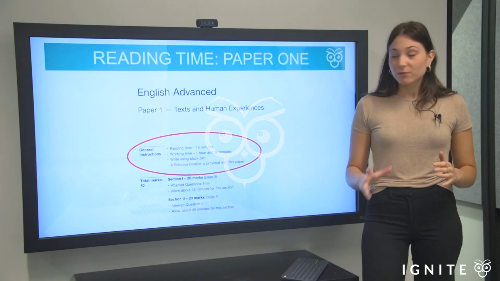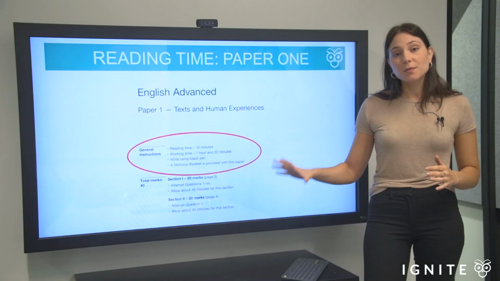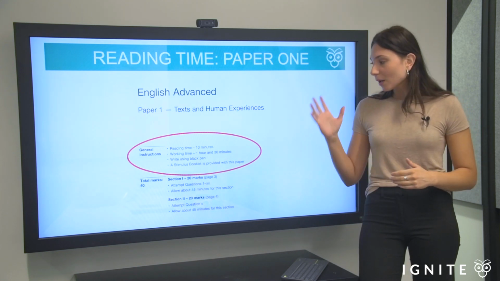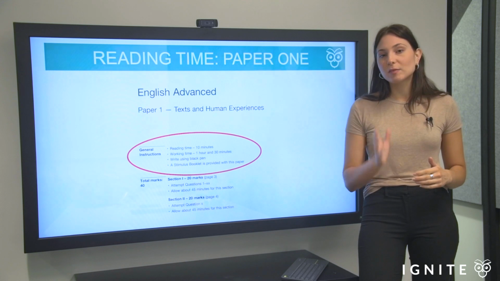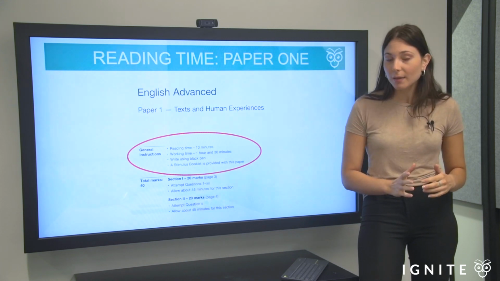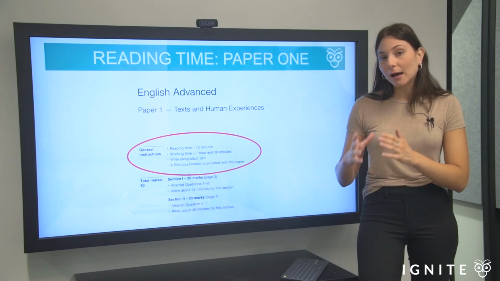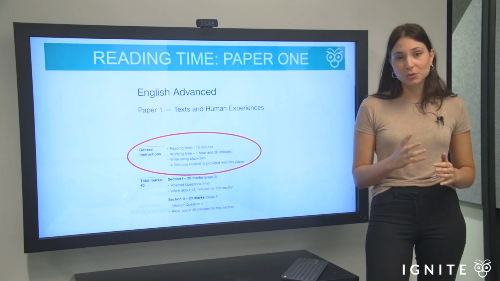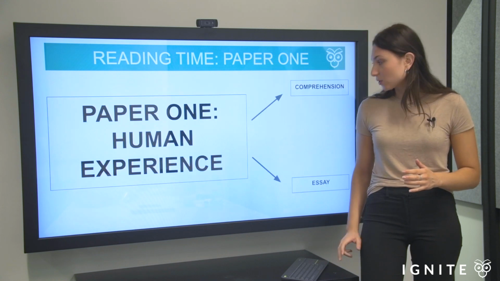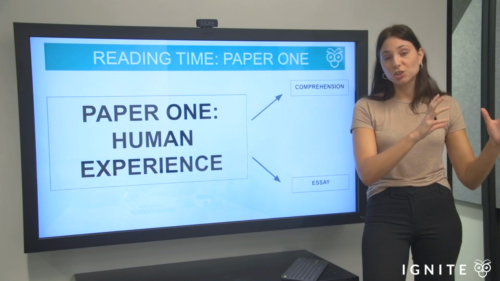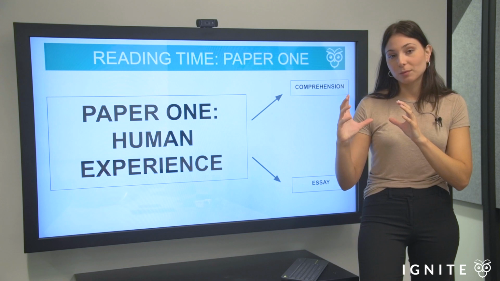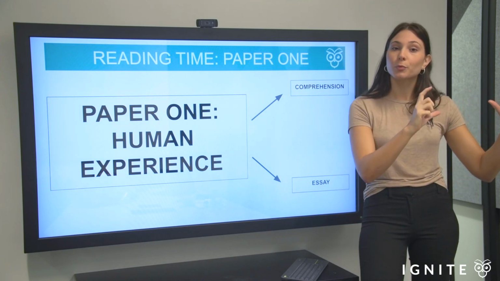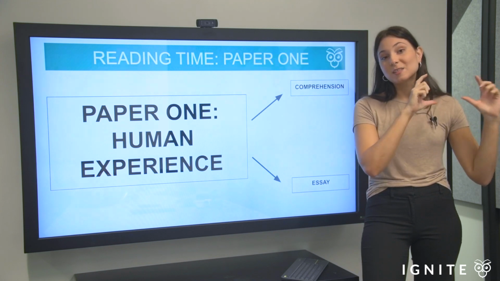What I've done here is screenshot the cover page for the NESA sample paper for comprehension. It stipulates that you're going to have 10 minutes of reading time, and then an hour and a half of writing time to complete the two sections that constitute this paper: firstly the comprehension, and then the essay question. Today I'm going to focus on how you should use that time to best improve your result for comprehension specifically.